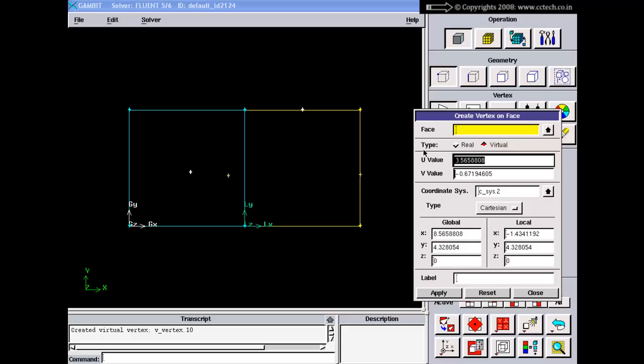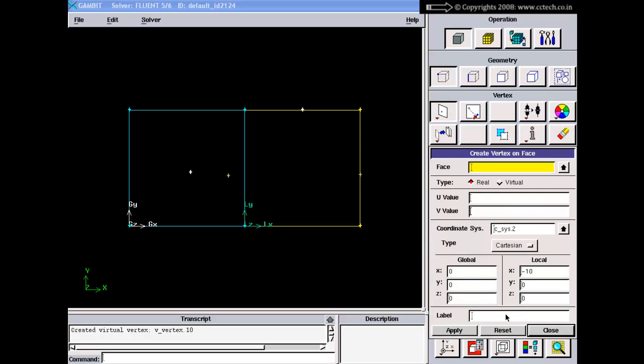This is important if you want to create some geometry or an edge on a face and then extrude that face, something like that. We'll see those higher order topological operations later. So this is nothing but create vertex on a face. You select the face, you say real or virtual type, you give the UV value, or you can also give XYZ coordinates, and then just say apply.